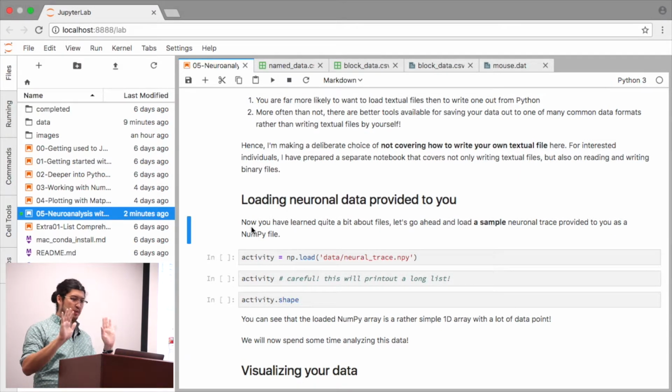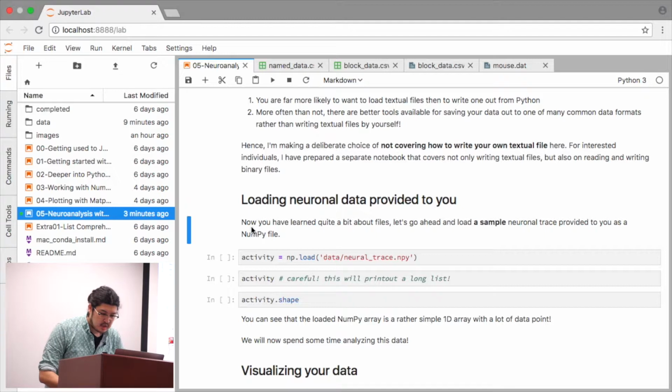All right, so we at least learned how to load NumPy files. And I told you how this is a very convenient way to share data. But we actually now look into loading some of the interesting data I provided you in the form of NumPy files. So here's a sample neuronal trace that you can load, and it's provided in this neurotrace.npy under the data folder.